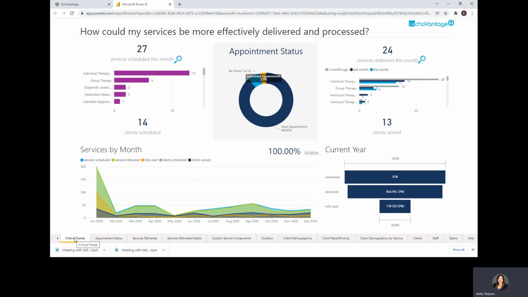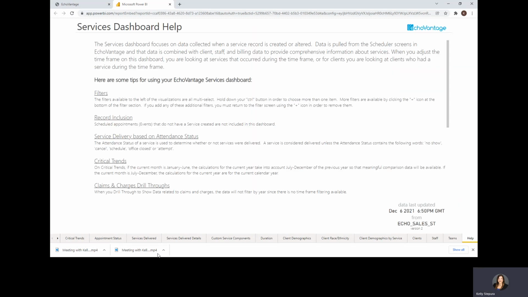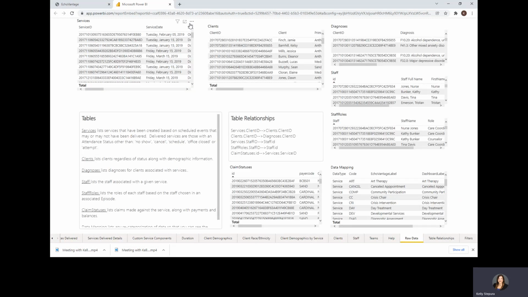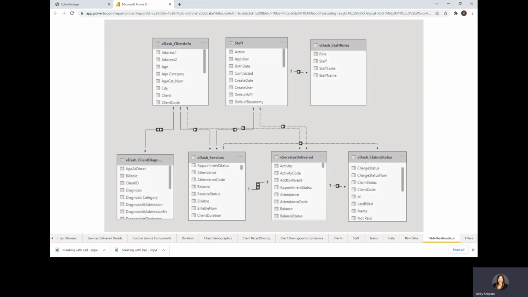But first I'd like to go over structurally with you before we get into the data, how this works and the kind of information that you have available to you with all of our dashboards. So you're going to have a critical trends tab. This is going to be an overview of data related to services in this case. You're also going to have a help tab that gives you information about where the data is coming from. You can get the raw data and use it however you like, export to CSV or Excel. And you'll also get an image that gives you more information about the table relationships, so you can join those together more easily if that's what you're wanting to do.